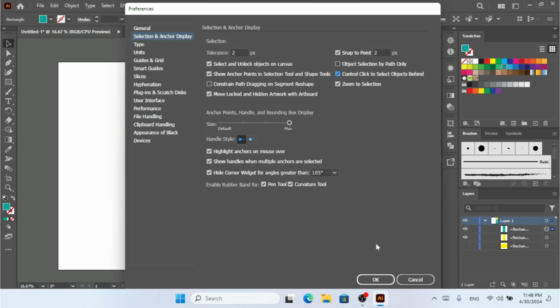And the next option here, we have this zoom to selection. Now if I make a shape over here, let me decrease the size for the anchor points, handles and bounding box. Here I'm going to uncheck this option, zoom to selection, click on OK. Now this shape is selected here in my artboard. If I want to zoom in, I'm going to use the shortcut, which is Control plus, and Control minus is zoom out.